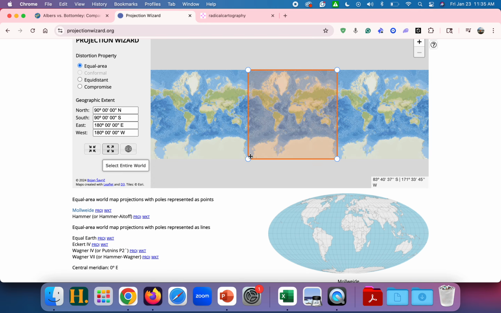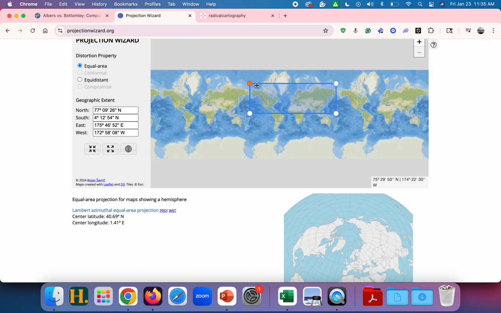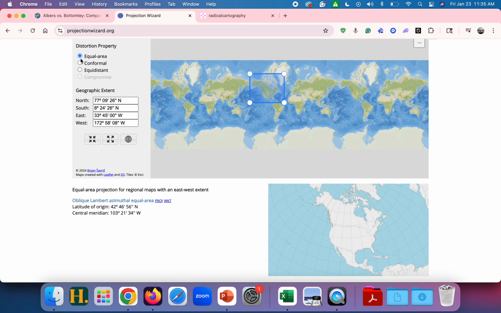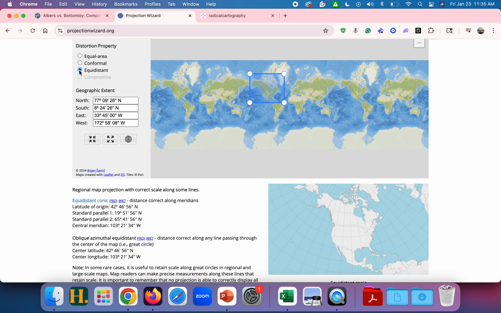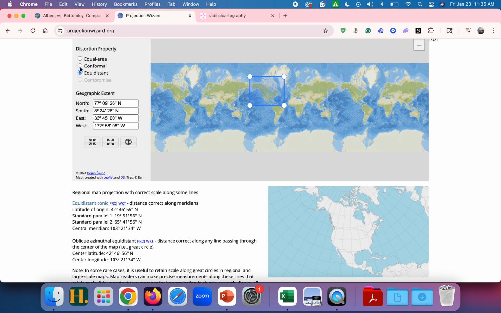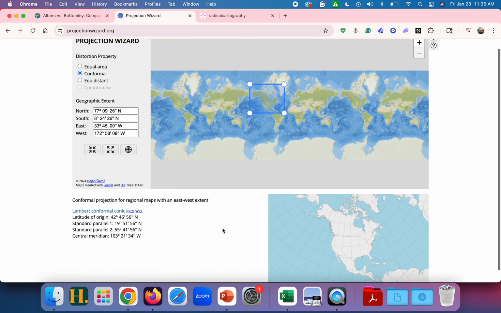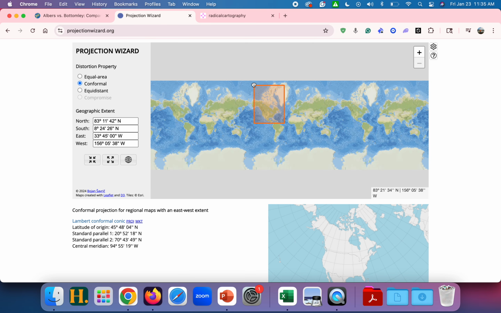Right? Let's say I actually just wanted a map of North America. I could zoom in to North America and say, okay, now I can decide equal area. I might go with this one here, Lambert azimuthal equal area. Conformal, I'm going to go with this one instead. Equidistance, go with this one. So, the purpose of this tool, and it's a little glitchy, it doesn't have quite as much of a database as the previous one, but it gives you more of that real-time modification based on the area that you're looking at.